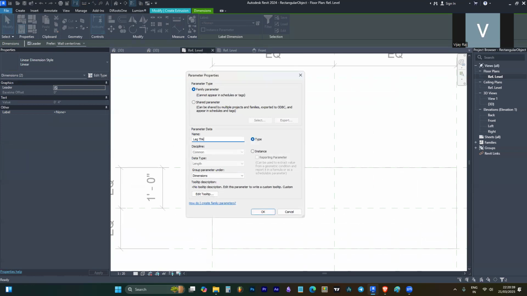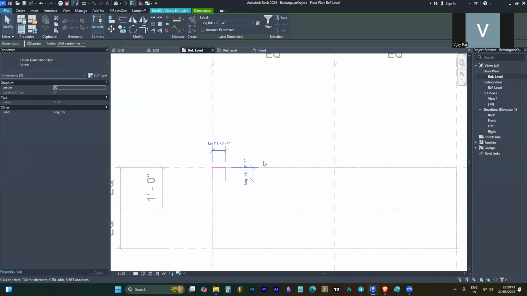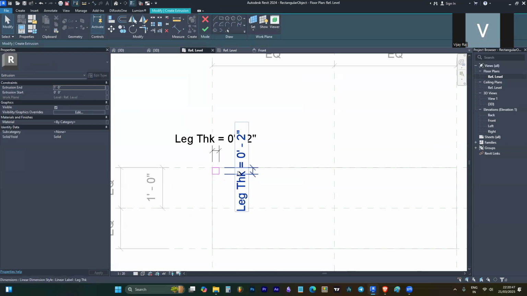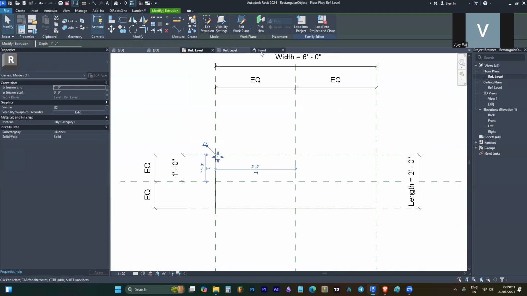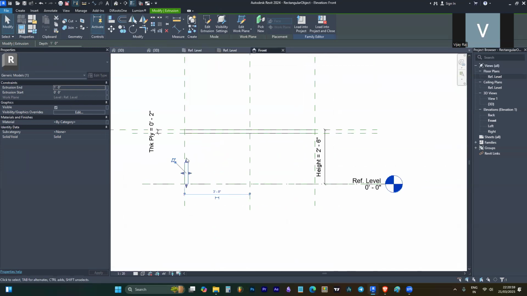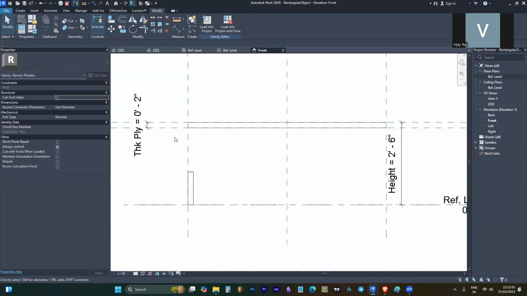Leg thickness. Okay. You can try changing it to 2 inch. It's working fine. Now I'm pressing finish. Now the table leg has to attach at the bottom of the table, right? I'm checking in front view. See, it was not getting attached.